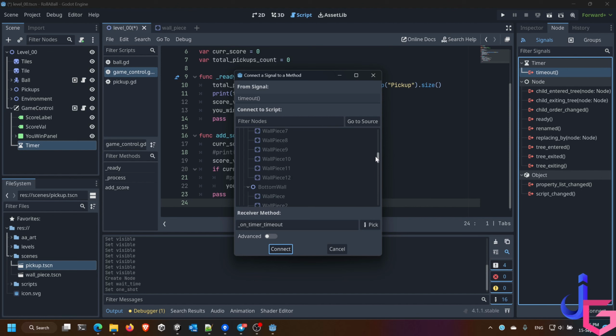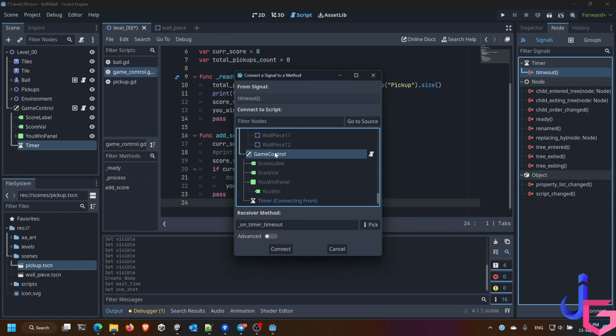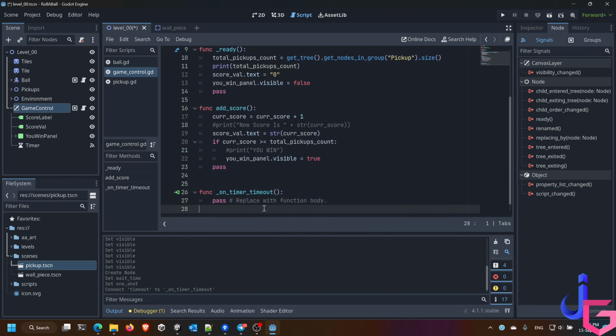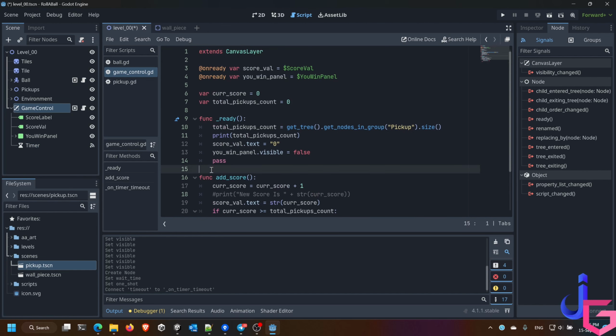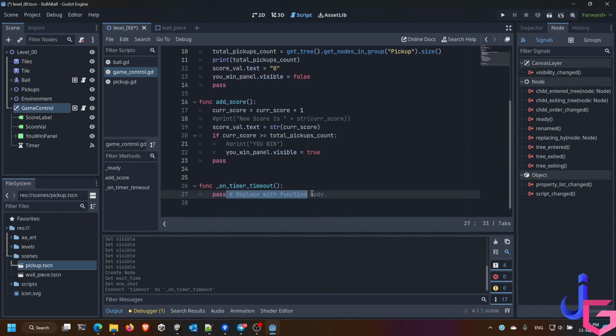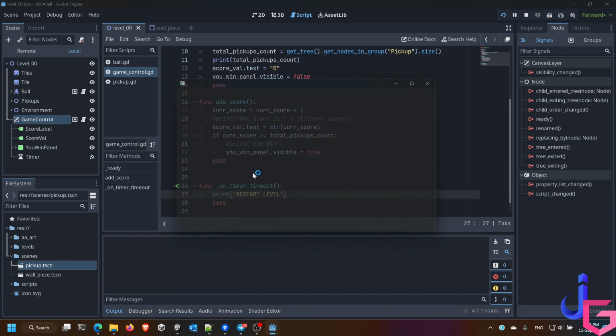So let's see, where do we want this timer? Where do we want this timer to work? We want it to work on the game control. So here is the game control. Connect. It's connected. Now this timer is connected to the game control. Let's just keep it here. The function is here. So how do we restart the level? Print restart level. Let's see if it's gonna work.